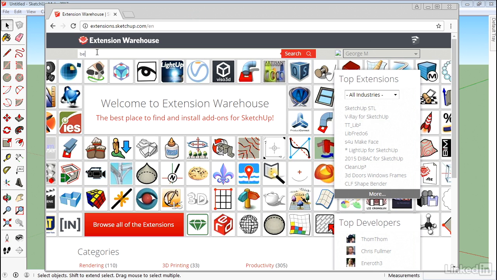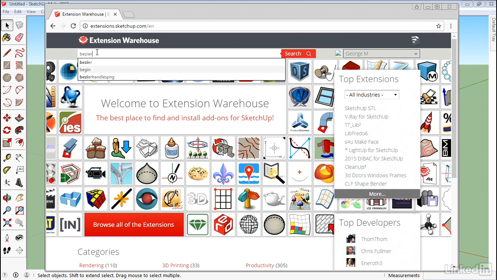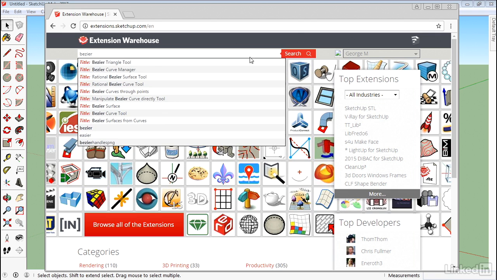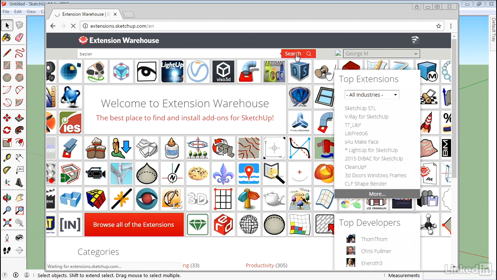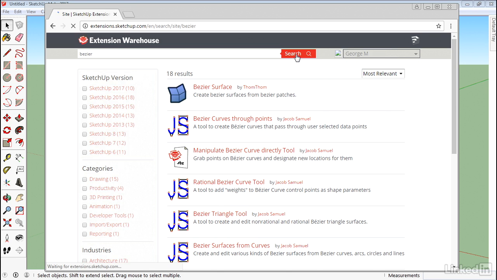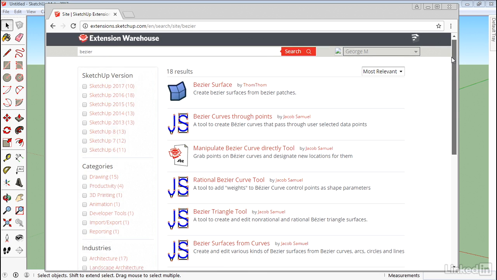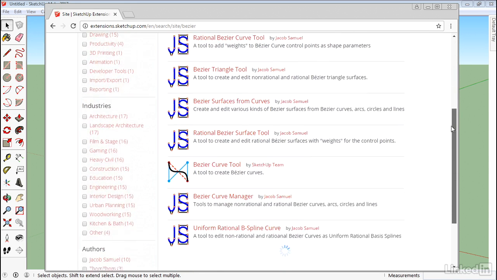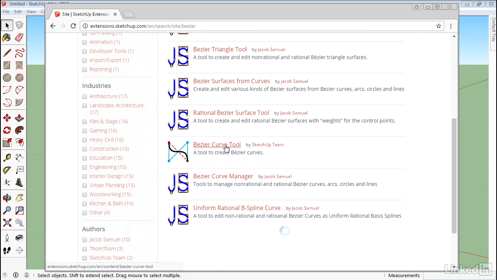So if I were to type in, say, Bezier, it will bring up a number of different tools that have the word Bezier in the title. Or I can just hit the search button and it will give me a list of plugins or extensions that I can use. So, as you can see, we have a number of these. And the one I'm looking for is the Bezier Curve tool by the SketchUp team.